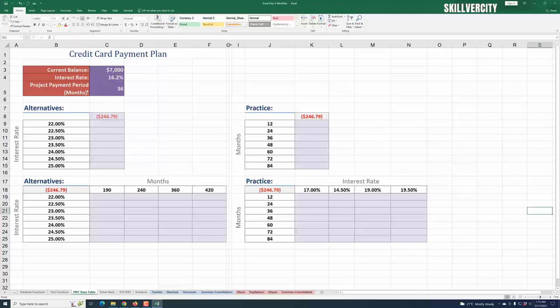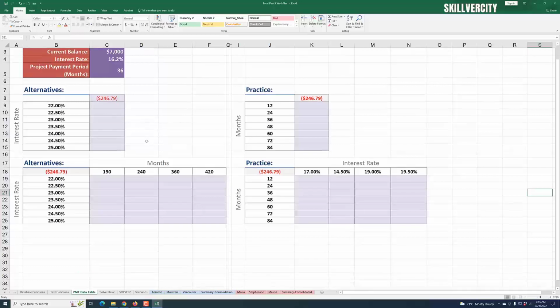At the top here, we have our current balance of $7,000 and the interest rate is 16.2%. The projected payment period is for 36 months, that's 3 years. Now, that's clear. What is not clear is what happens if our interest rate, for example, skyrockets to 22% or 22.5% and so on and so forth.